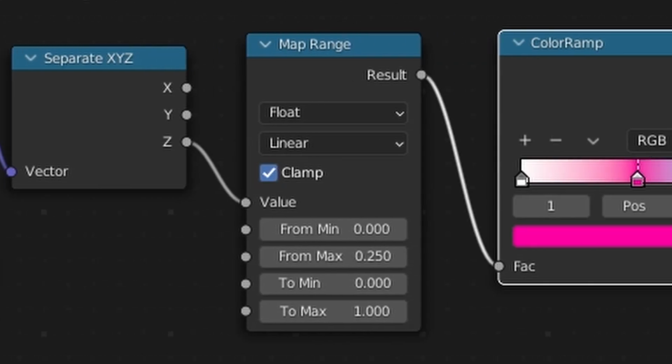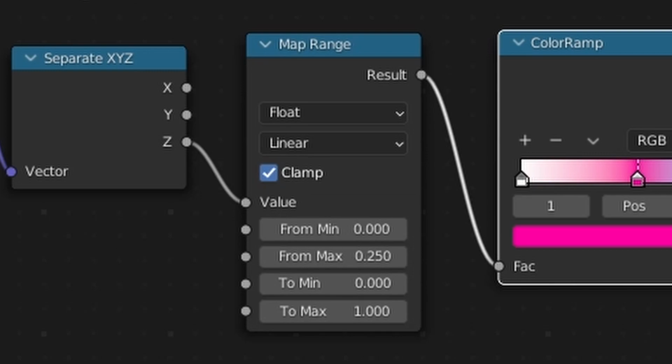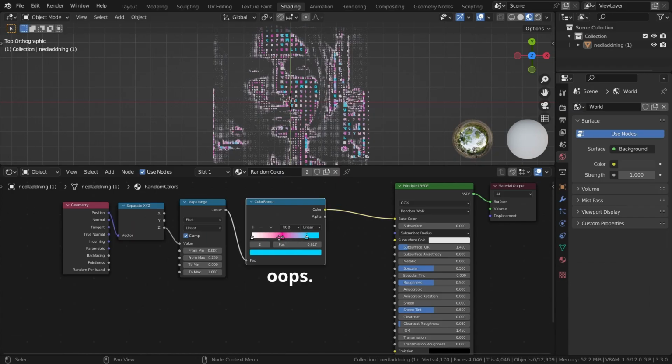We then use a map range node to map the actual range of distribution along the z-axis, which in my case is 0 to 0.25, to a new range of 0 to 1. The reason for this is that the color ramp works in a range of 0 to 1, so by mapping the z-values to that range, the color ramp works as intended. Now with the color ramp, you can change and add any colors that you want, and by changing the positions of the color stops, you can affect the color distribution and ratios. And if you don't want gradients between the colors, you can change the interpolation of the colors from linear to constant.